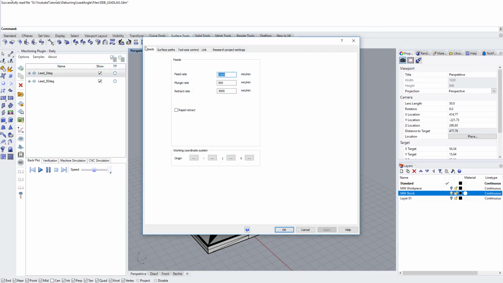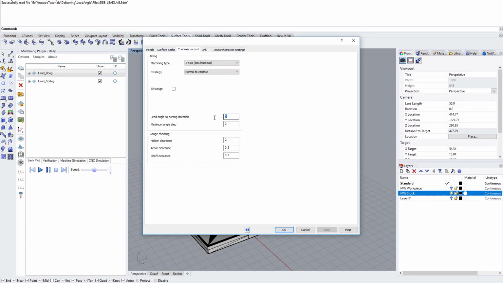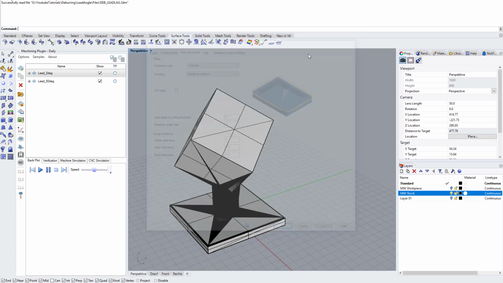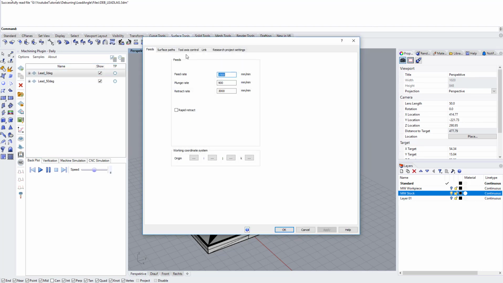First, I would like to show you this option in the UI. It's this one right here. It is available for 5 axis and 3+2 axis on the normal to contour strategy.